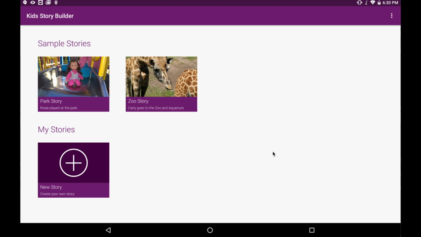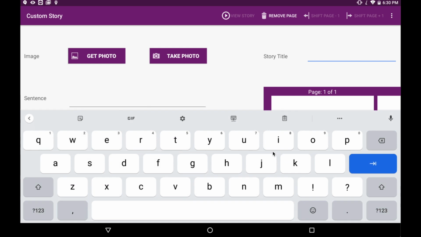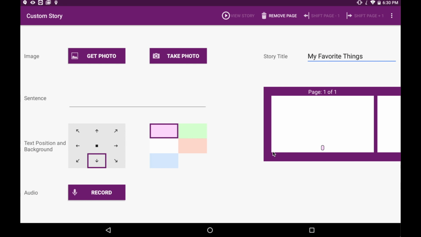To create a new story, select the plus with a circle around it. Everything you need for the story is on this single page. The cursor starts in the story title edit box, allowing you to title your story from the very beginning. I'm going to title this My Favorite Things. You can minimize the keyboard by pressing the down arrow in the bottom left of your screen. This again also might be different depending on your Android device.